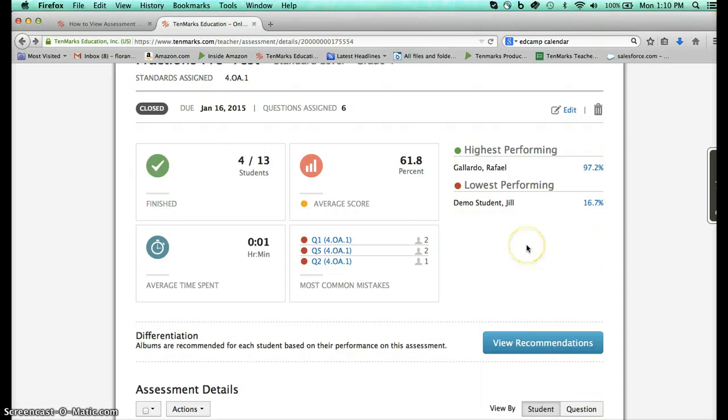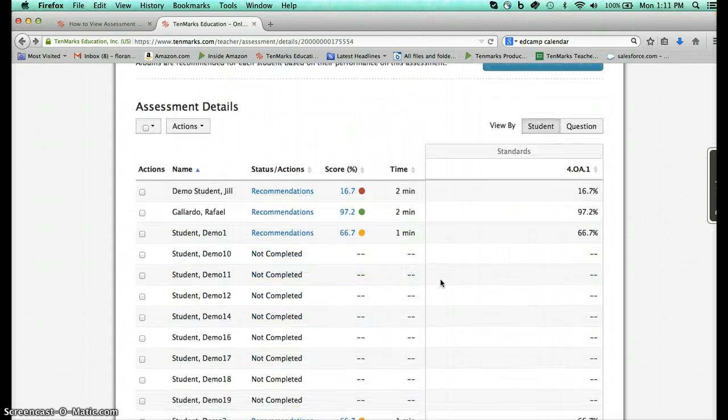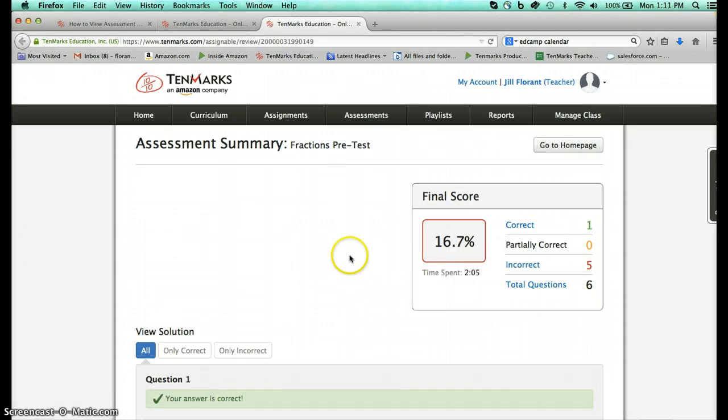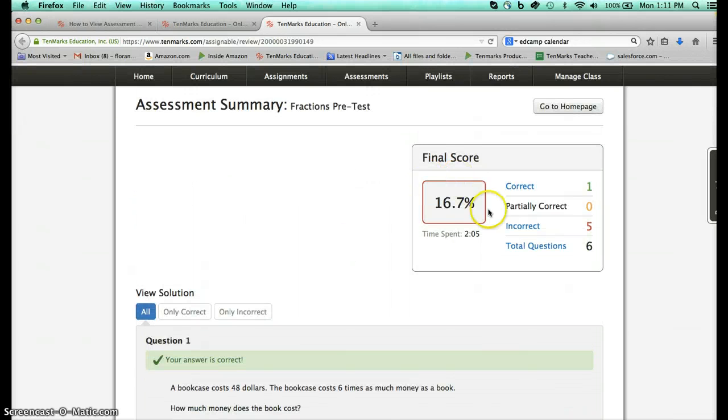But you can also click here on View Recommendations in the button at the very top, or you can scroll down and you'll see all of the results for all of your students. Keep in mind that not only are you able to click on the score to see the exact questions that were asked and answered by each student, so you see the time spent, the score itself, how many were correct, partially correct, and incorrect.